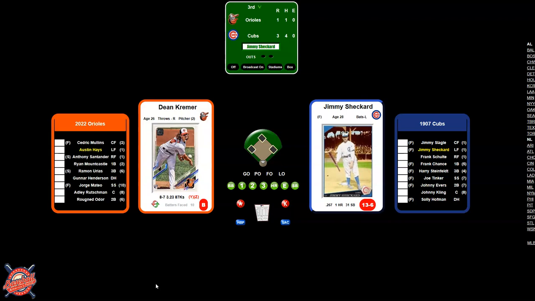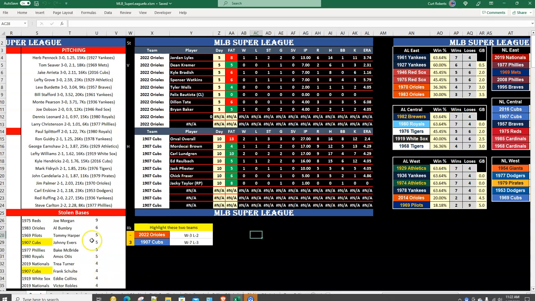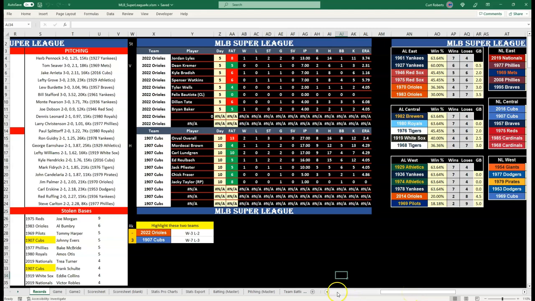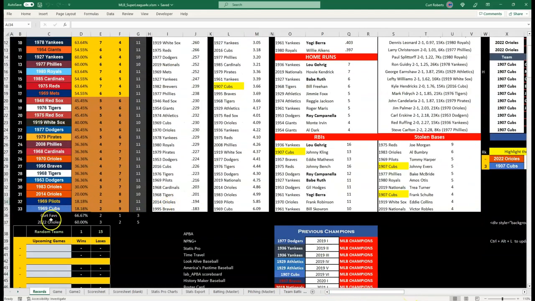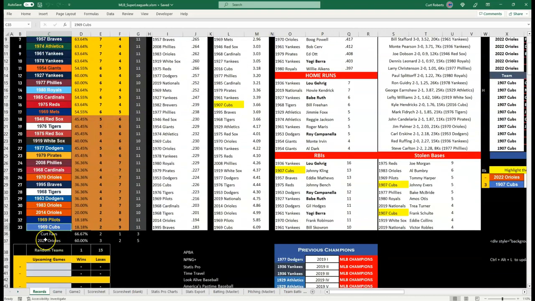Today I am playing as part of my MLB Super League, the 2022 Orioles against the 1907 Cubs. And this is part of my ongoing MLB Super League. The 2022 Orioles are just kind of an exhibition team that I use. They're not part of the official 33 teams, but I do like to include them as kind of like an exhibition game. It does count on the actual team's records.